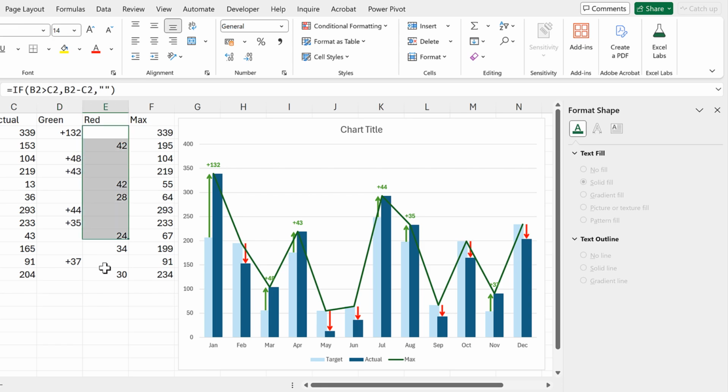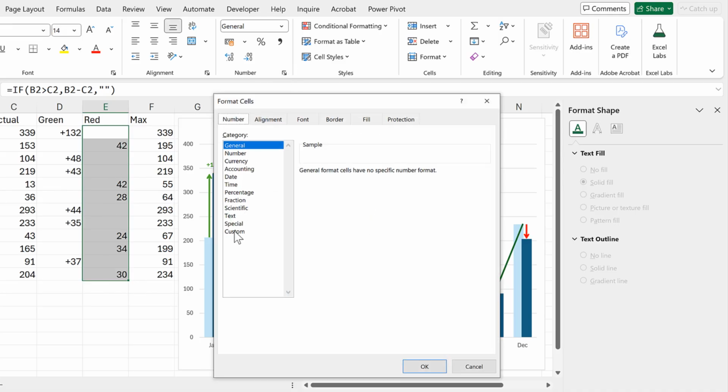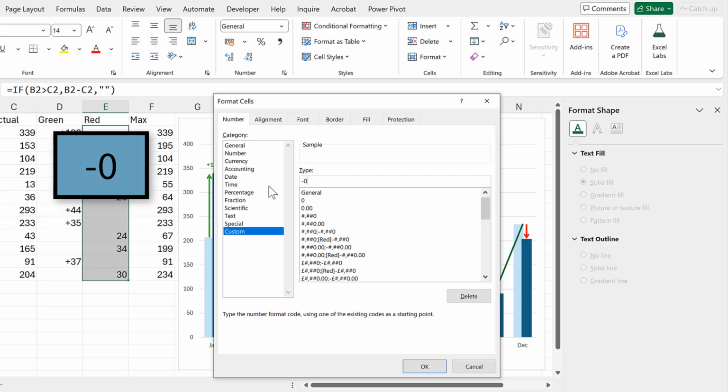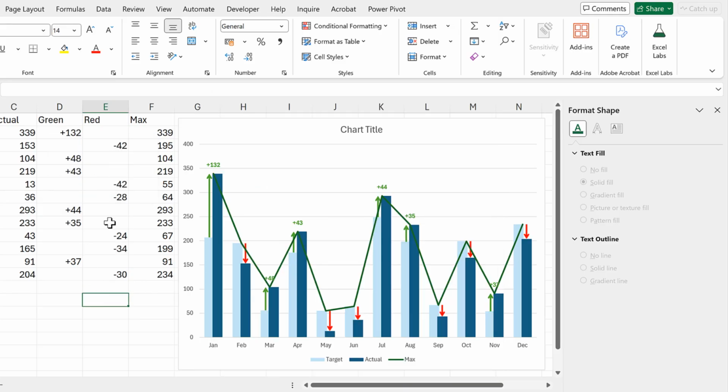Now I'll select the red column and do the same thing for this. So I'll give it a custom number format, but this time I want it to be a minus symbol, then a 0 and OK. So now all of these numbers have a minus in front of them. The actual numbers in this column are still positive. We're just formatting them so they look like negative numbers.